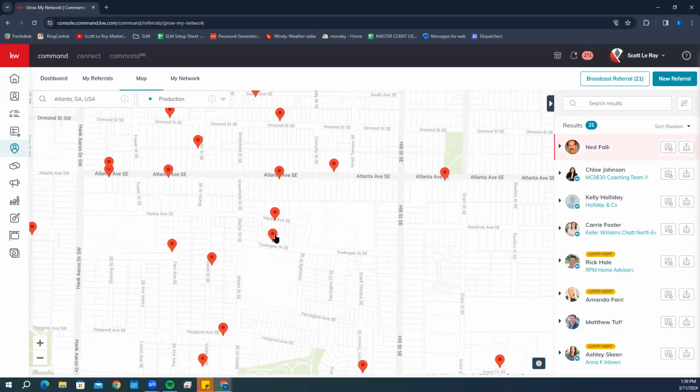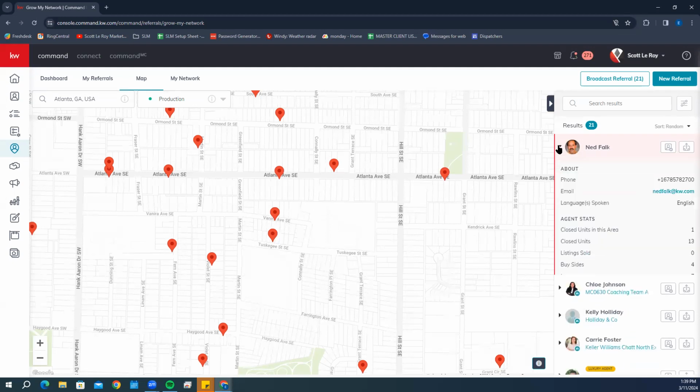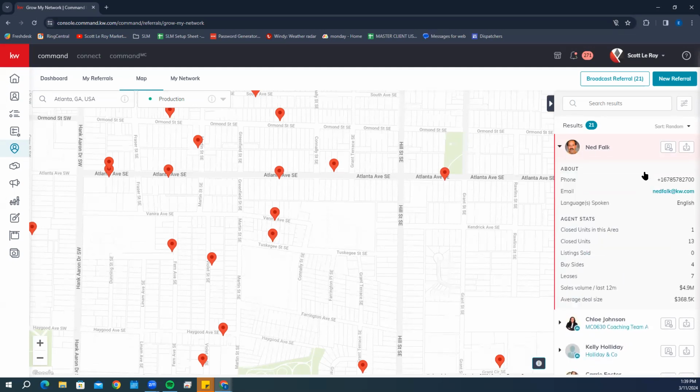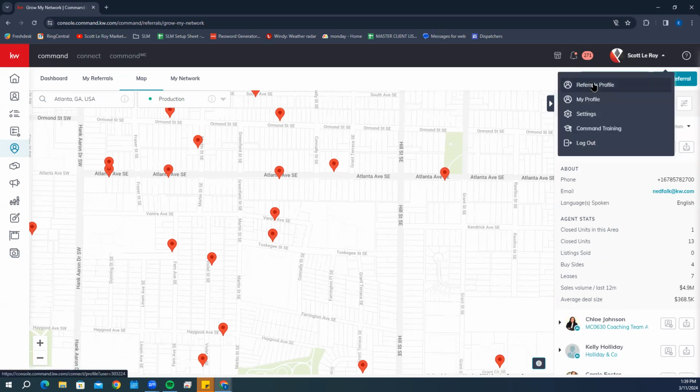And you're going to see that when you scroll over the red dots, it's going to highlight a transaction done by that agent. You can see here when you click the drop down, this is going to be the agent's referral profile. Back in the beginning, with this drop down, the referral profile is going to be the information that you see when somebody's searching for you here.